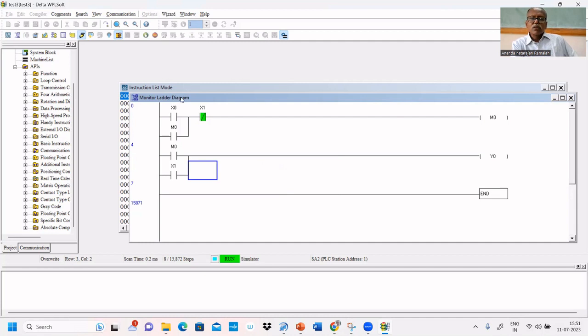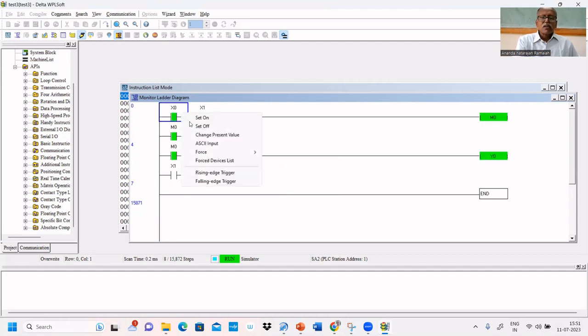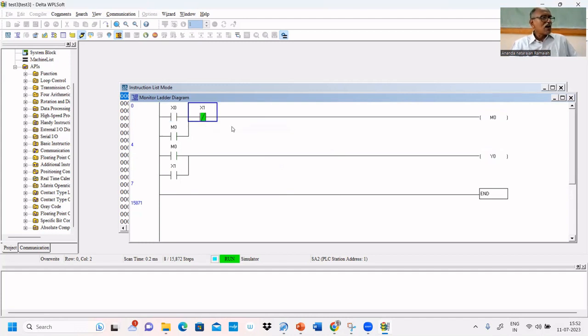So I have to turn on that X0. It is push button, but I am having toggle switch. That's why I have to turn on and off. Set on, set off. But motor is still on. The motor remains on.